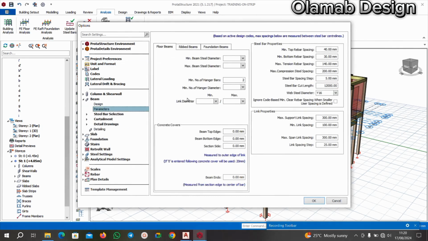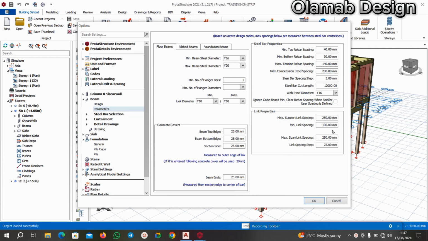You go to parameters. You set the minimum bar to 16, the maximum you leave it at 20. Okay. Your link diameter, leave it at Y10. Your concrete cover, you can leave it at 25 mm. Click on tab, 25. Okay. You set it to 25. This is for my story beam. My maximum spacing of links, I always like to use 250. You set this at 250.